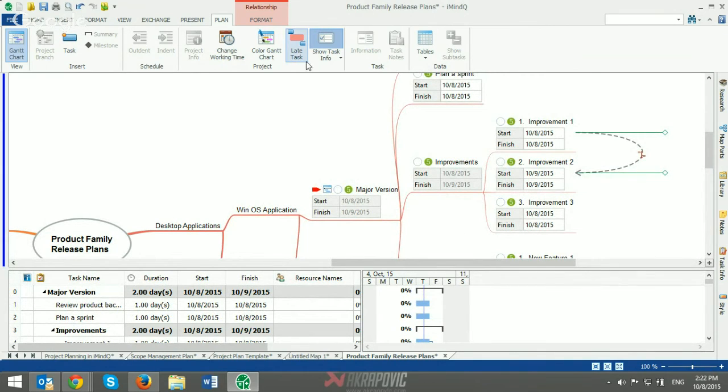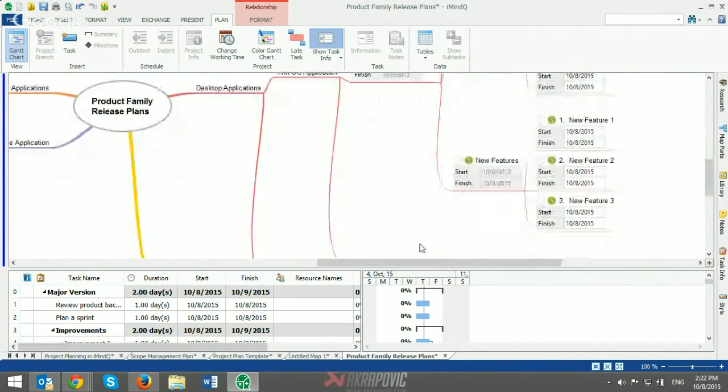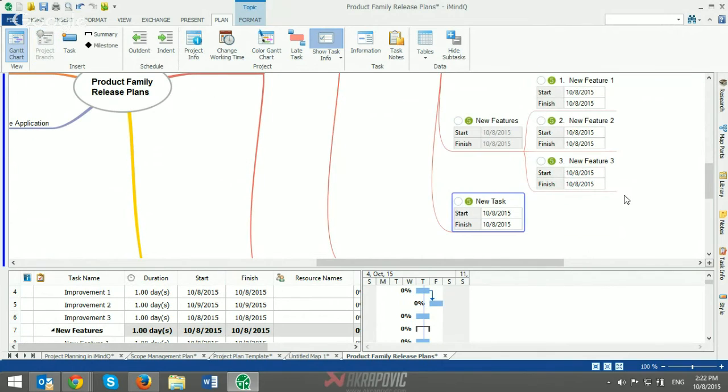What is also important, you can view late tasks for everything that was not finished on time or will not be finished on time. To set a milestone, let's say a new milestone will be version released.